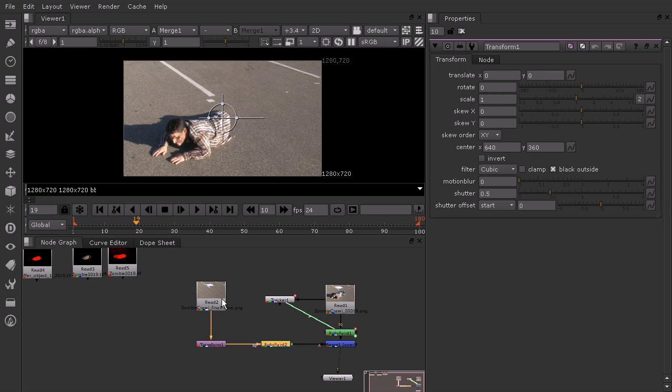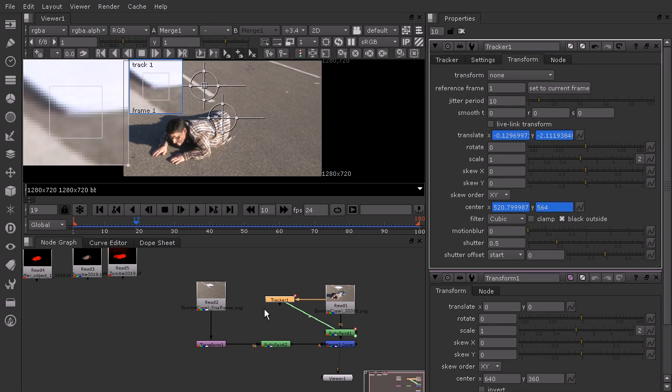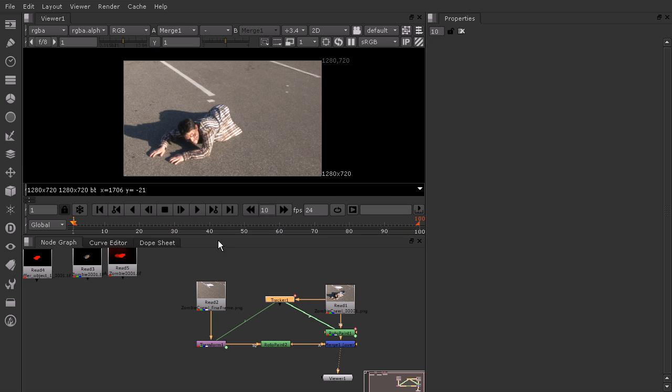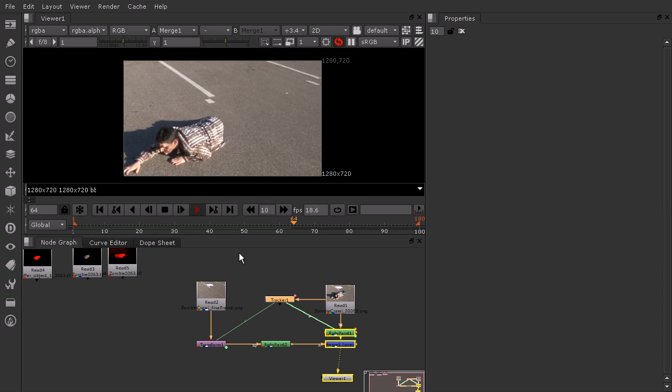Okay, and then we'll just make sure that transform node is open as well as the tracker, and we'll go on to our first frame and we'll just link the same way that we did before. So just control drag from the translate X and the translate Y. Okay, then you can clear out your properties bin, hit the play key, and now it does move along with our shot, but it's still in the wrong place.